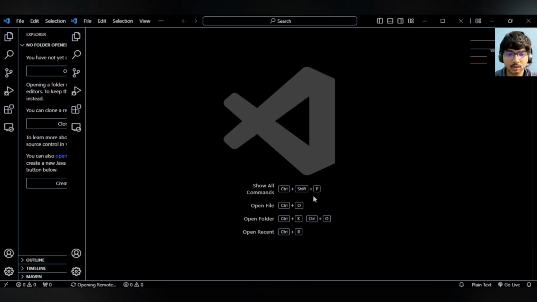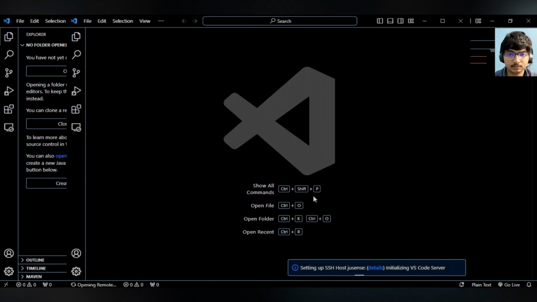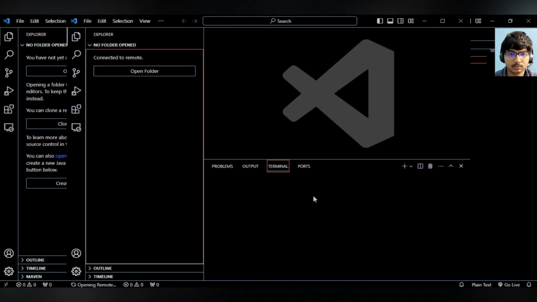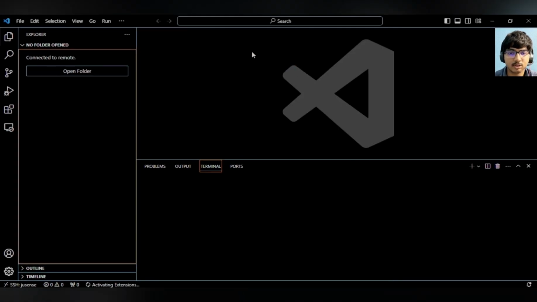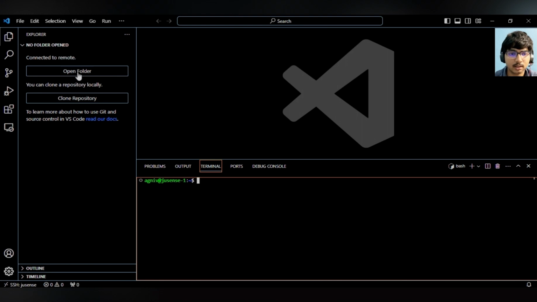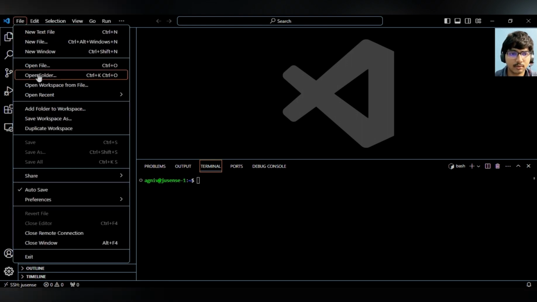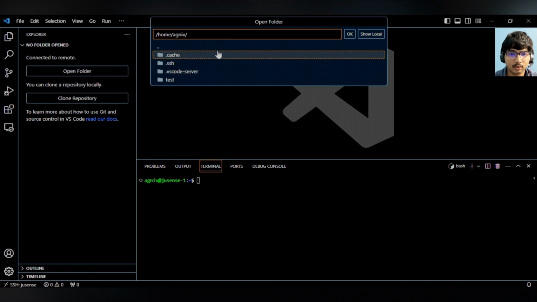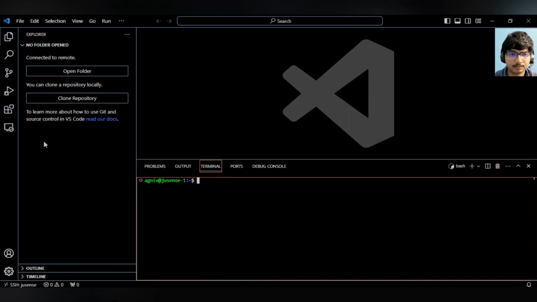A new window will appear. As you can see, it has already opened. Sometimes it might ask for some permissions here. At that time, click on Linux and then continue. So now, as you can see, I have opened my terminal. Then to open the folders, click on File, Open Folder in Home. And as you remember, we have created our code in the test directory. So select test and then OK.